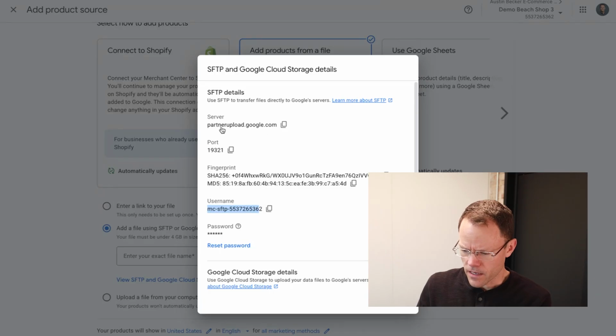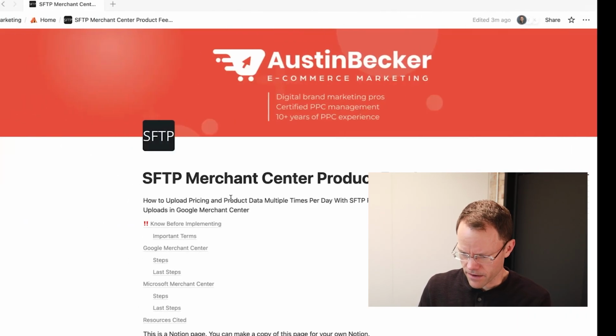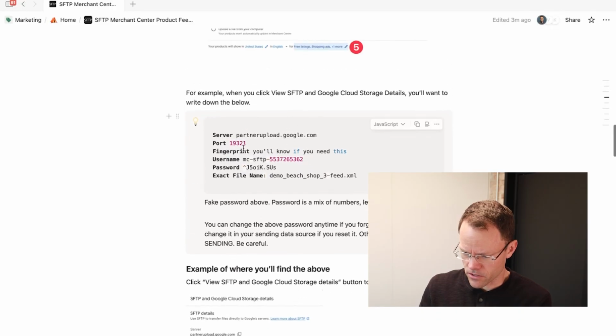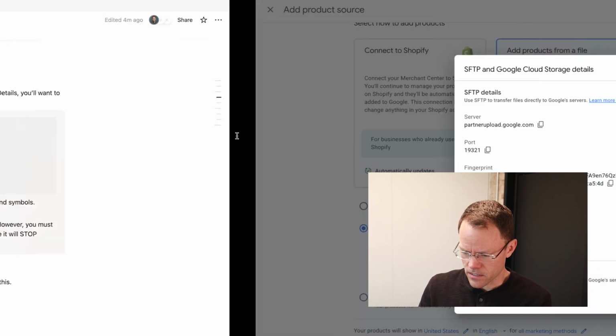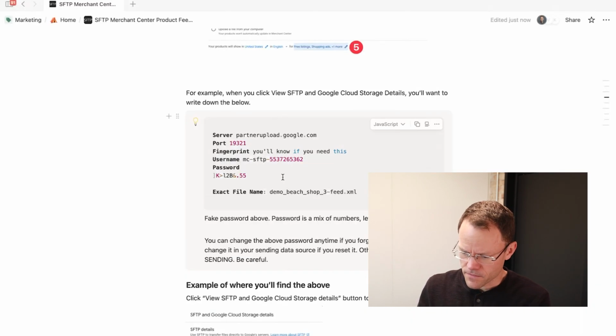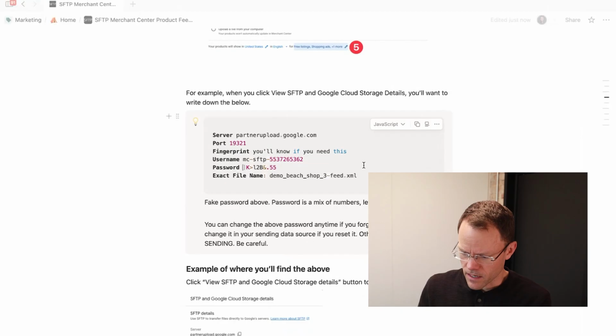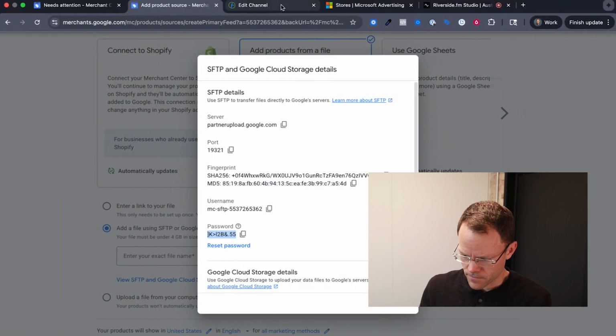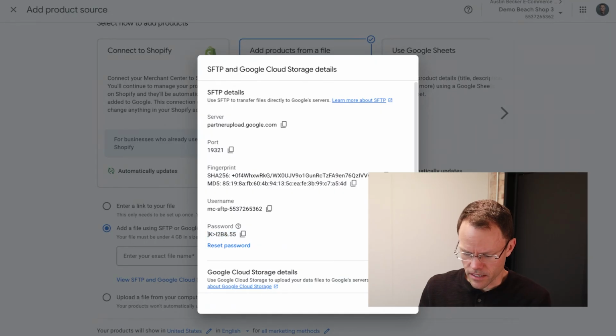In my guide, I have a place to record all this information. So when you come into your Merchant Center account, grab all this, copy the username, and then copy the password. You won't be able to see it, so you'll have to reset it. So I'm going to click that, and then I'm going to move all that over into Data Feed Watch.